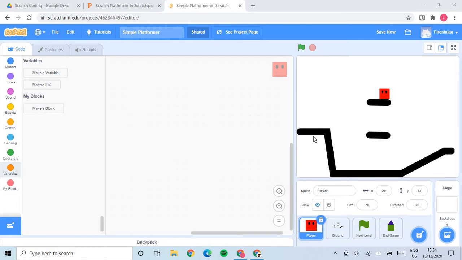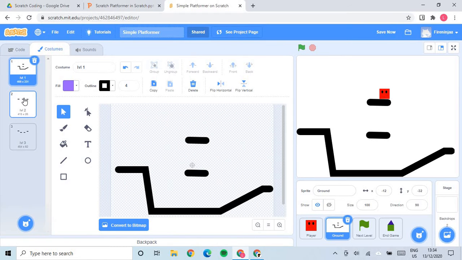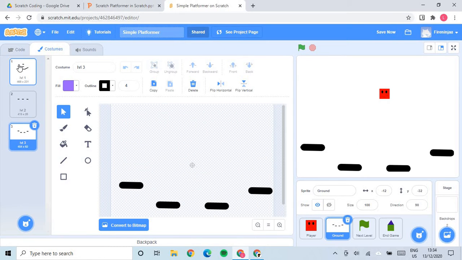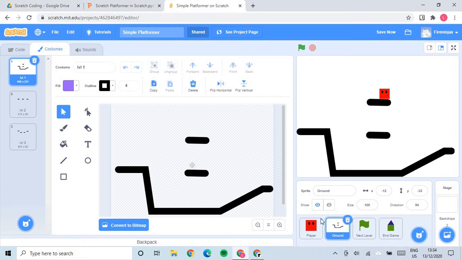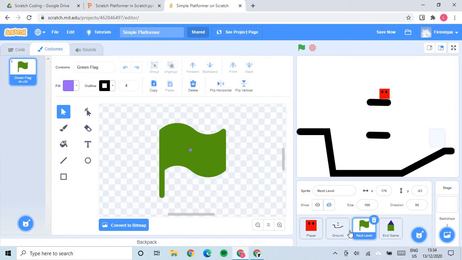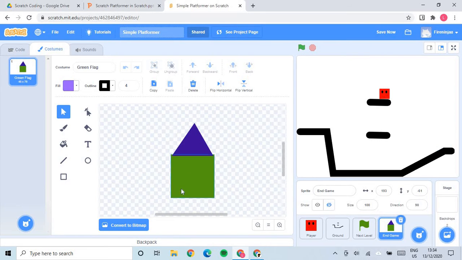So we have a player and we have a platform which looks something like this. Then in the ground sprite, I made 3 costumes which look something like this. Then you have a next level where this green flag is what you have to click to go to the next level, and then we have an end game where this should be in your last level, and if you touch this your game should get over.